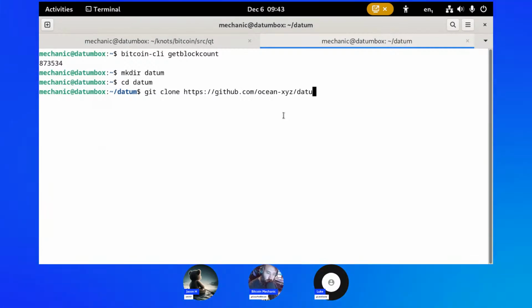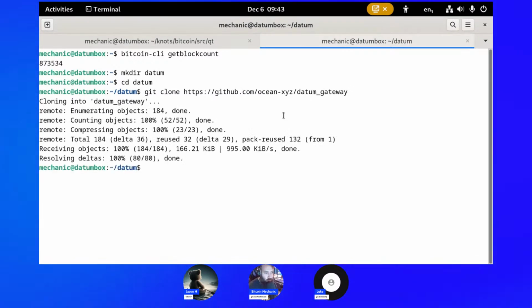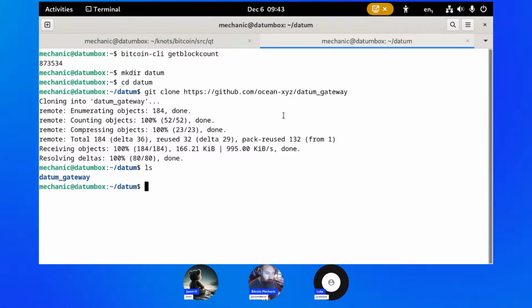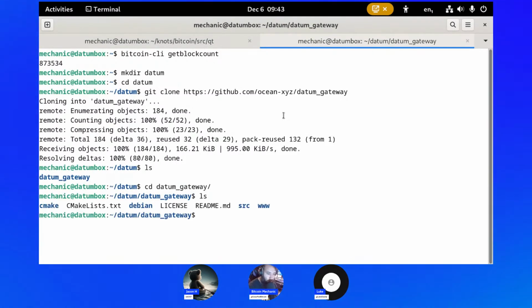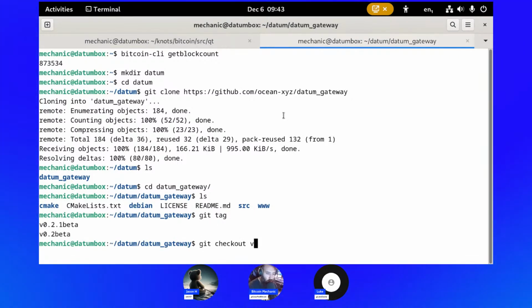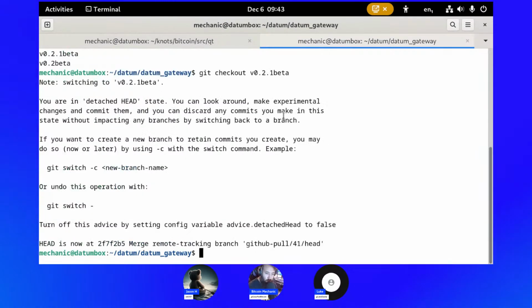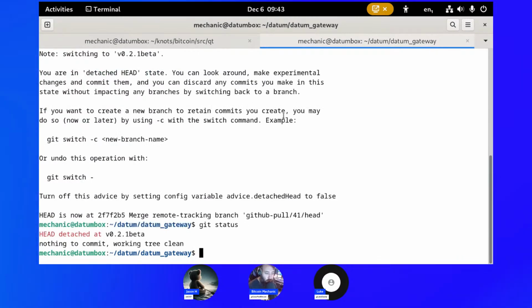github.com/ocean-xyz/datum_gateway. It's an underscore, I believe, right? Yep. Yeah, we got it. So there it is. Here is the source code for Datum Gateway. We can check out the latest version as well. It will be on that anyway, but let's be deliberate about it. All right. So here we are on the latest version of it.